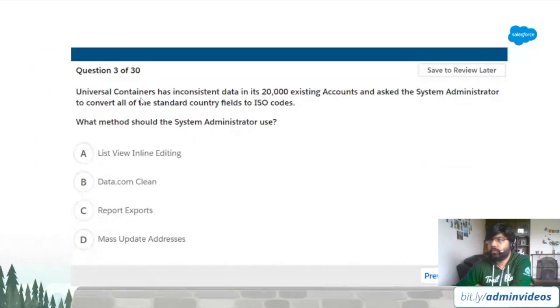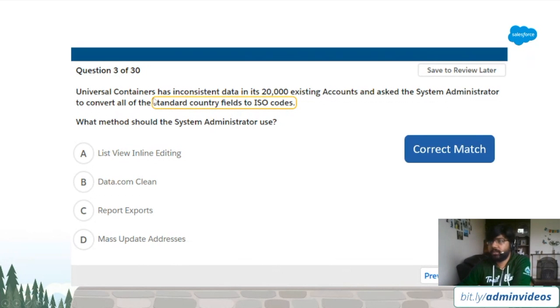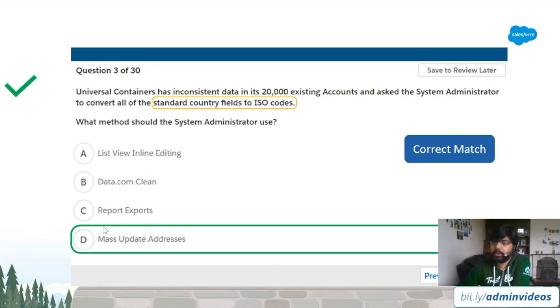Coming to the next question, Universal Containers has inconsistent data in its 20,000 existing accounts, and you need to convert all the standard country fields to ISO codes. So we need to update the address related data. Again, we need to know what features are available in Salesforce for doing address updates. For address updates, what we have in Salesforce is mass address update. It is a feature available in Salesforce for doing all these things.